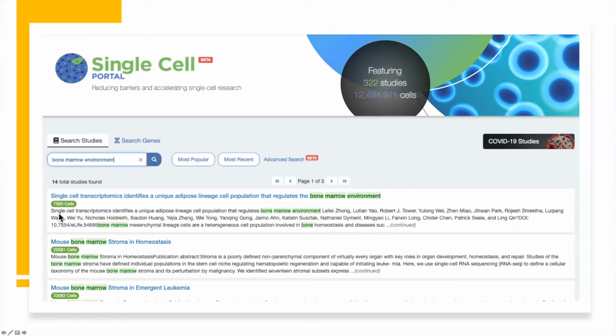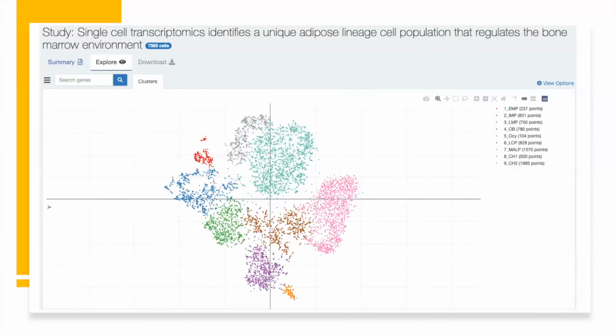Her data are in 7,585 cells, and this is the t-SNE plot from the results. These are called clusters. You can download the data if you want. The clusters are named on the right side, from mesenchymal progenitors to osteoblasts and osteocytes. The osteocytes are cluster 5, the orange color down here. You have the unique cells she identified, the MALP cells, in pink. Chondrocytes are in gray and green up here, and osteoblasts are purple, I guess, here.